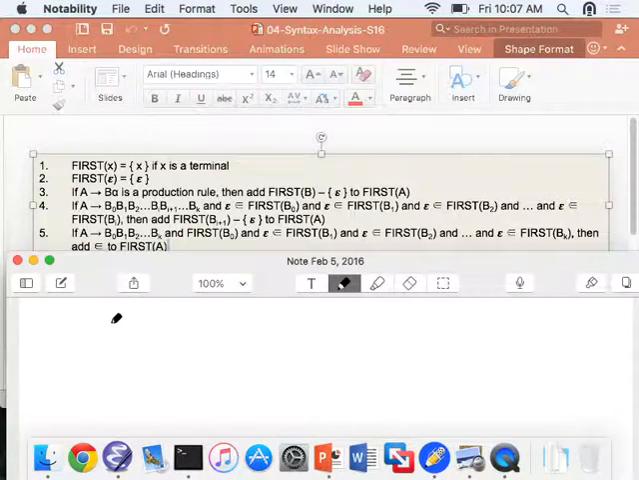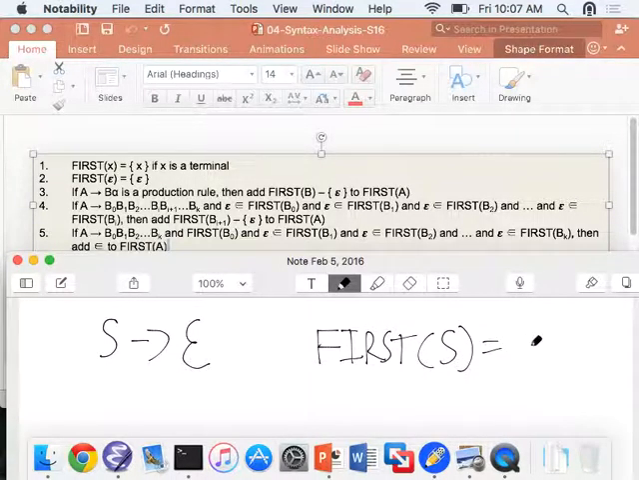Okay. So we have the rule. Let's say just the stupidest simple case, right? S goes to epsilon. Just the empty string. What's the first of S? This is what we want to calculate. First of S.